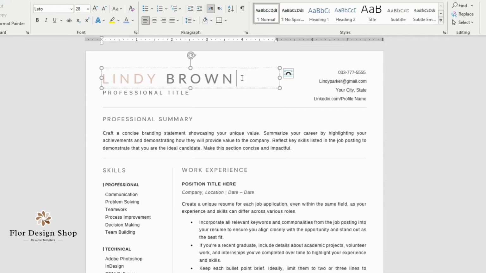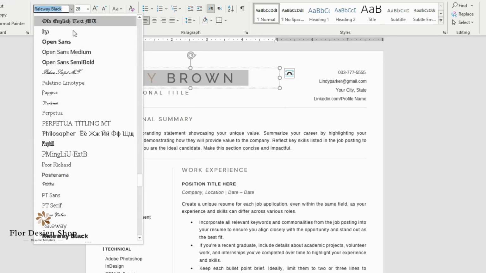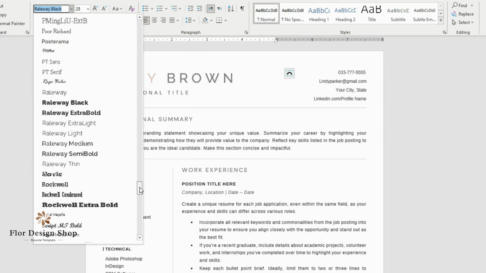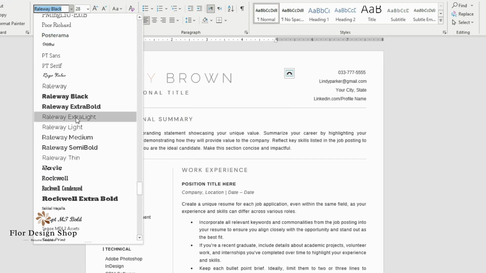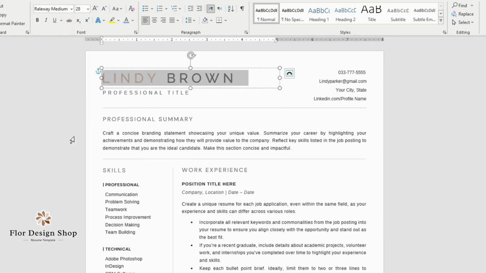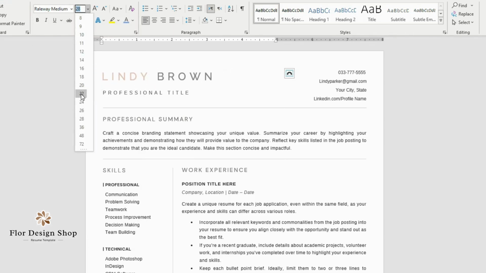To change the font, select the text and go to the Home tab. Then choose a new font from the Font section. You can make the text smaller or larger.